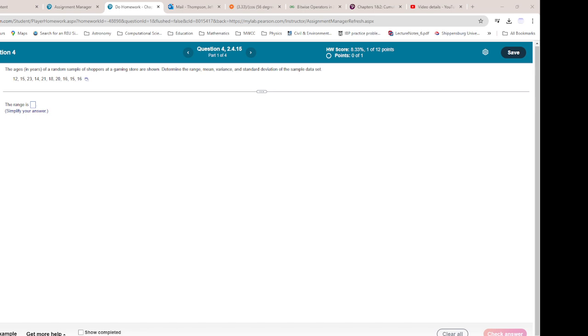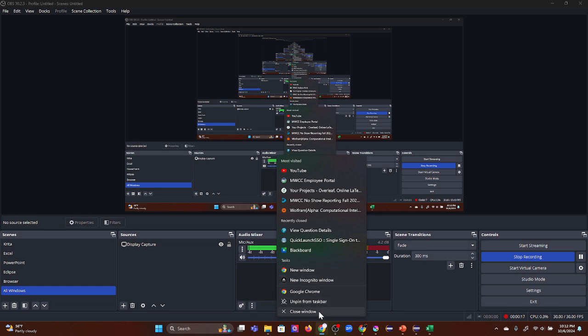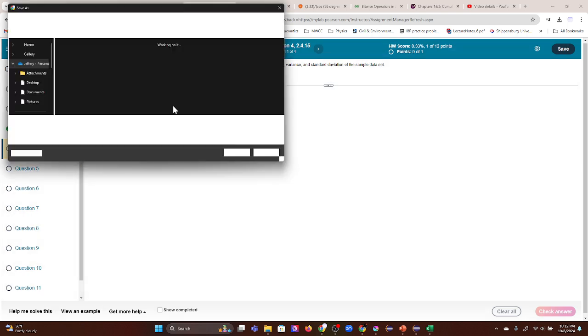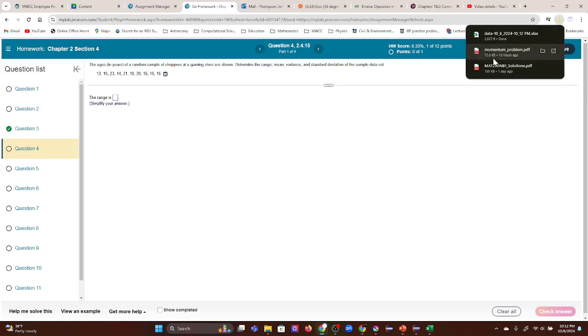All right, here we're going to look at Chapter 2, Section 4, Question 15, which has a sample data set. And so we're going to do a similar thing. I'm going to get back to all my windows here, and I'm going to come to this problem. I'm going to take the data and open it in Excel, save it, and then open up this data set.